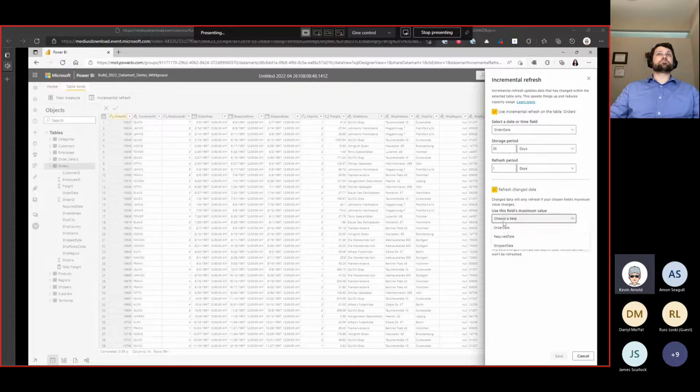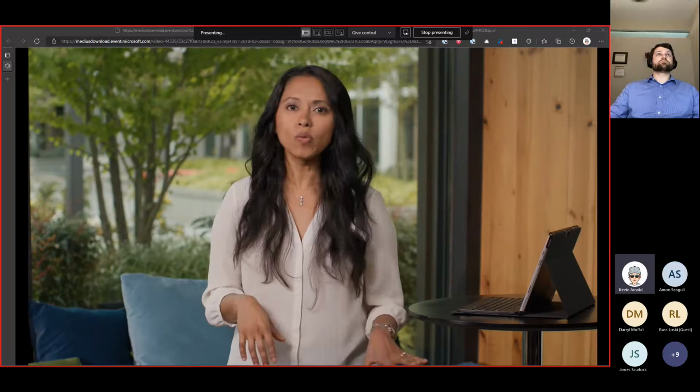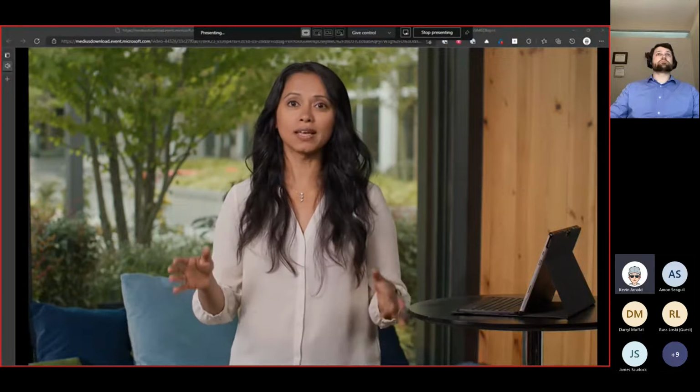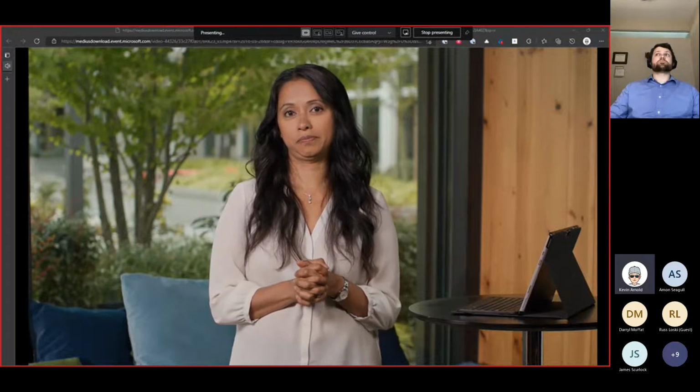Let me show you how easy this is to set up. I set up incremental refresh on the orders table. I pick my date column, orders date, storage period, refresh period, and decide on only refreshing complete days and not partial days. Now this table will be refreshed incrementally for me. Database and dataset are always kept in sync, and all of this, just a few clicks.